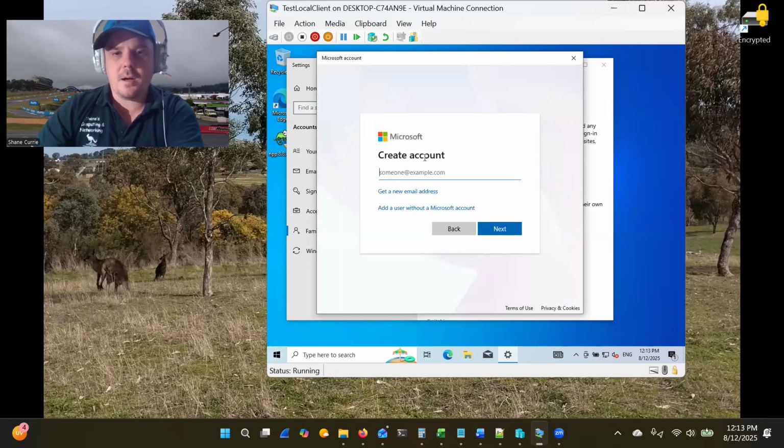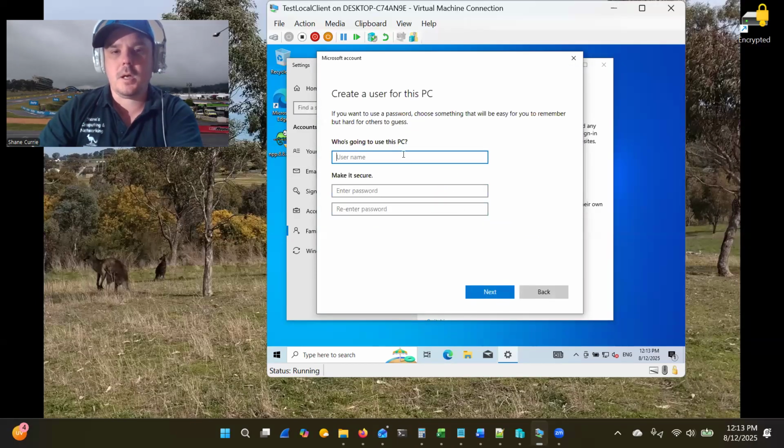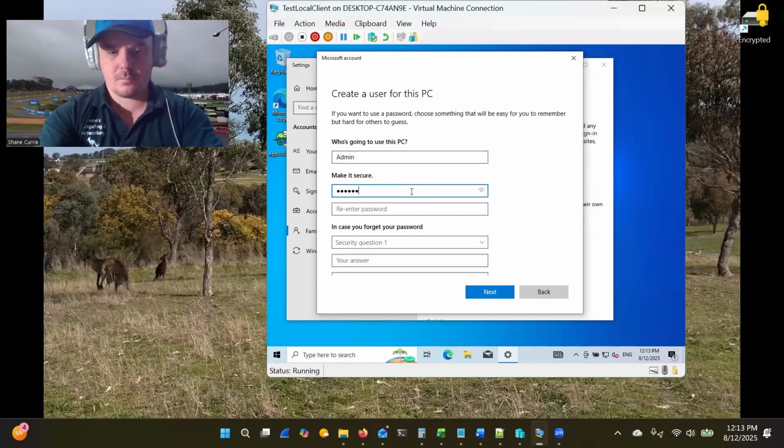Right here. Now, I'm not going to enter an email here. I'm going to select the option down here, Add a user without a Microsoft account. So I'm going to select this option. Now I'm going to call this user admin. And I'm going to give admin a password.